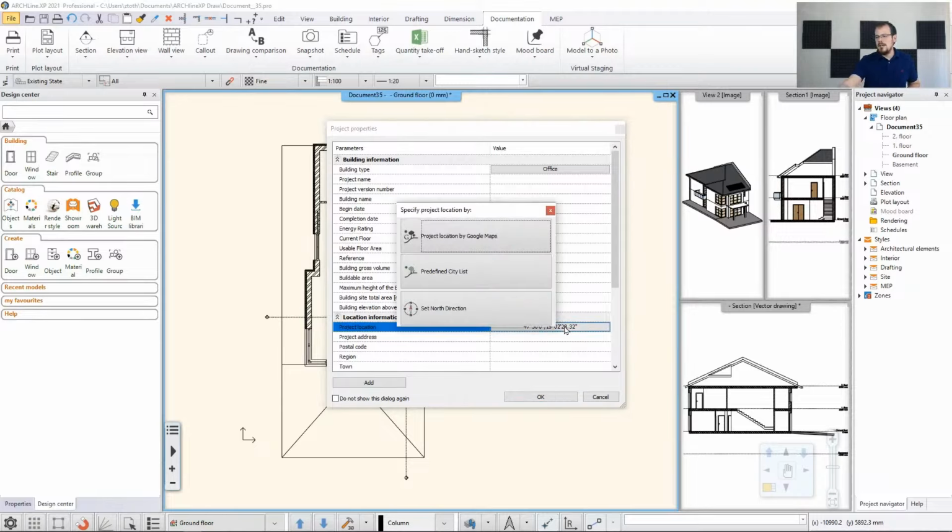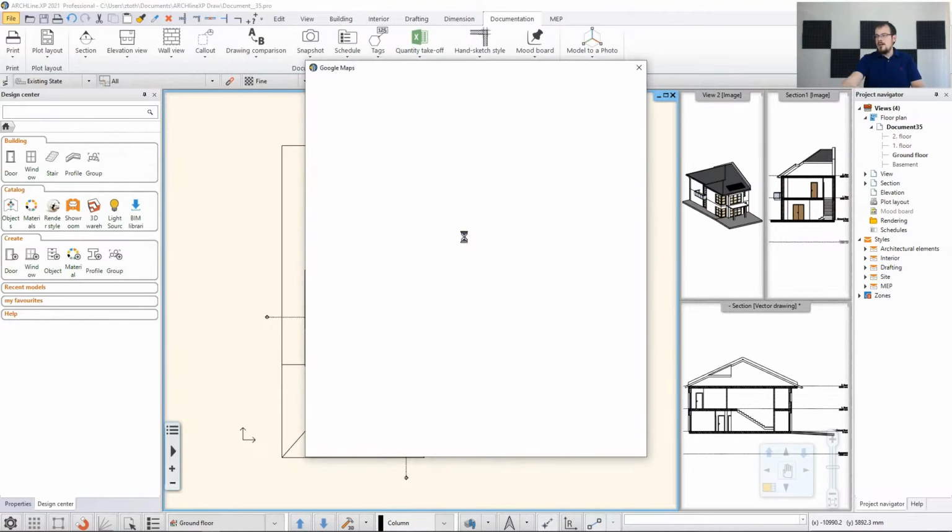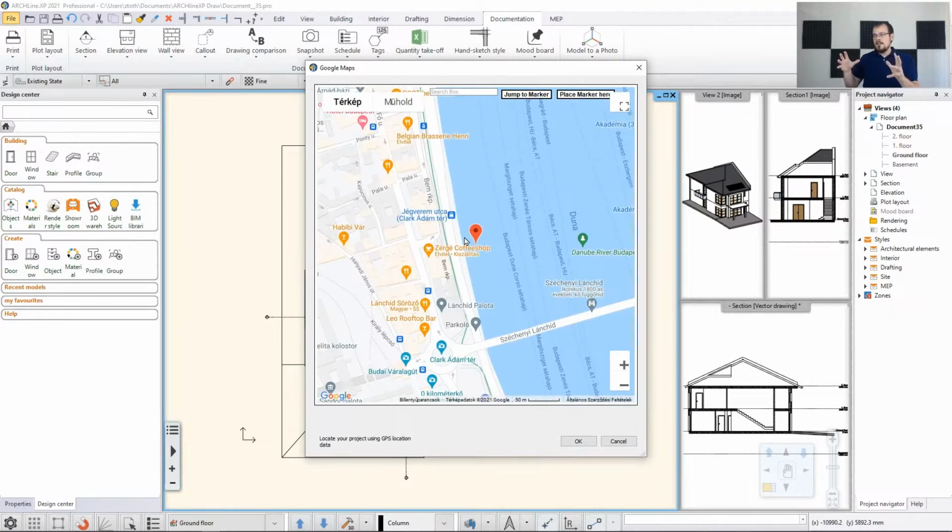If you click on it, you have several choices to define where the project actually is on the globe. You can use city from a predefined list. You can set a north direction, but what I'm going to do now is use Google Maps to find the project's original location. And if I click on that, there's going to be a plugin appearing, which is a Google Maps plugin, and here you can find the origin of the project.